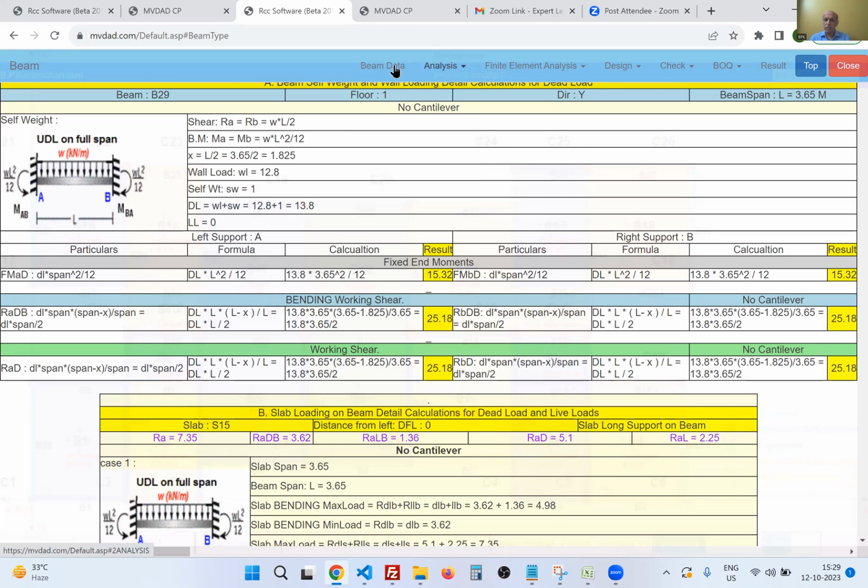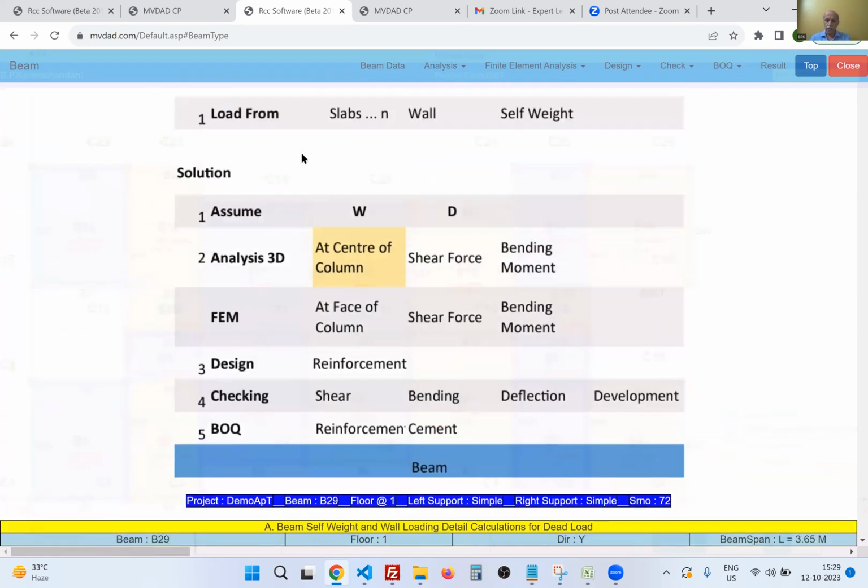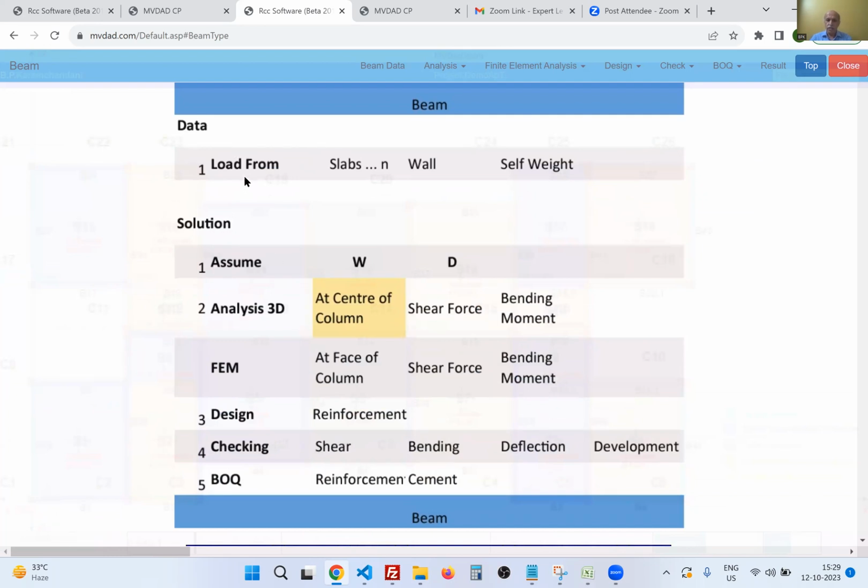Navigation bar is there, right? Again the procedure: load from slabs, wall and self-weight. Now we are assuming the width and depth of the section. We will do the 3D analysis to calculate the shear force and bending moment at the center of the column.